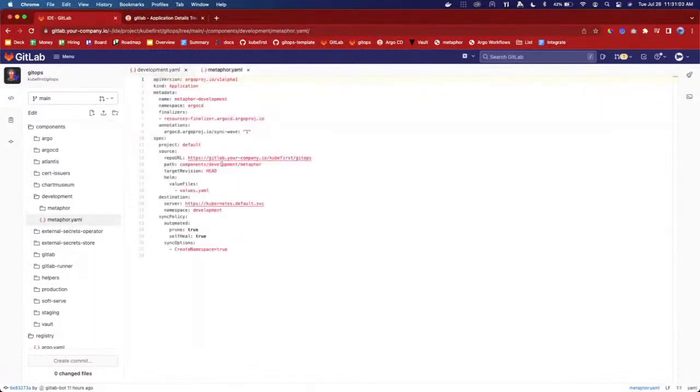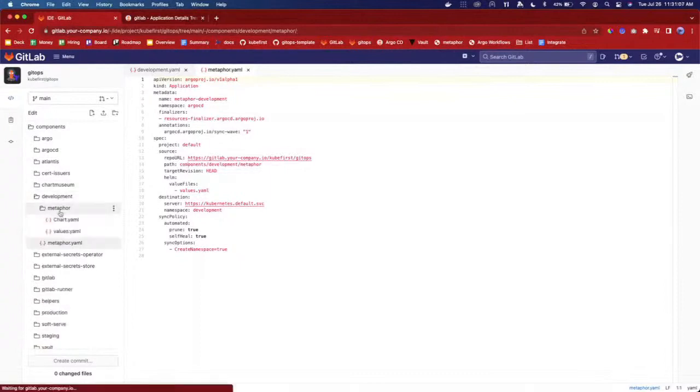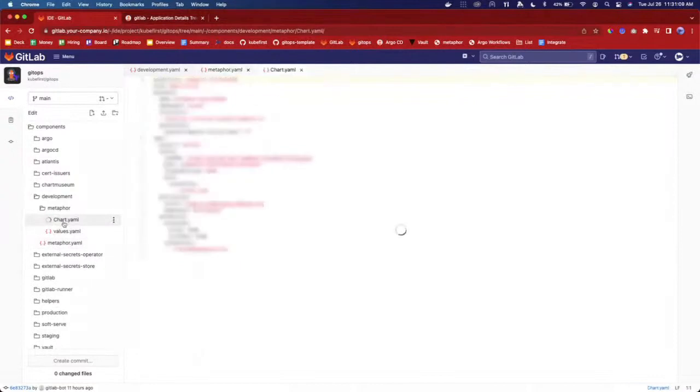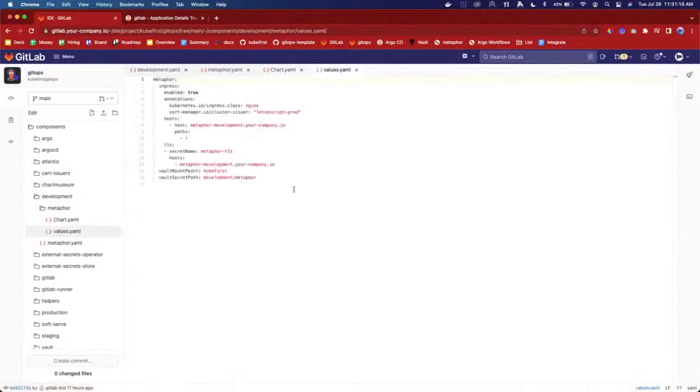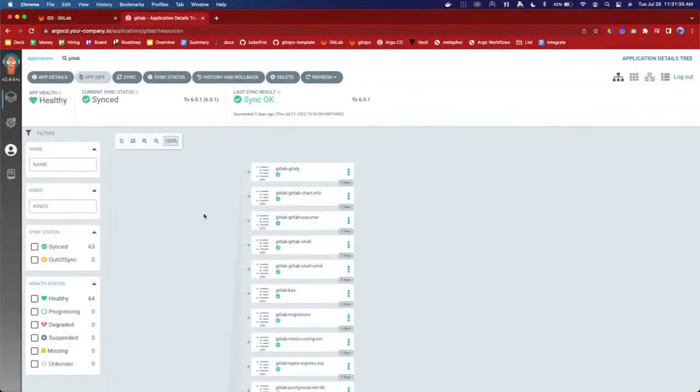So when we go to metaphor here, you can see that this wants to drive into the metaphor chart, which defines the version of metaphor that we want in the development environment, and any values YAML overrides that are specific to our development environment. We get that dedicated space to be able to specify that values YAML just as a YAML file directly in the repository here. So that's kind of how the registry process works to get content into Kubernetes.